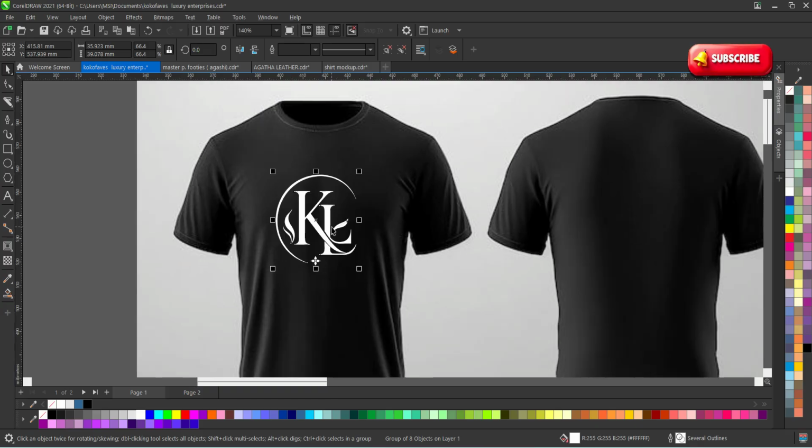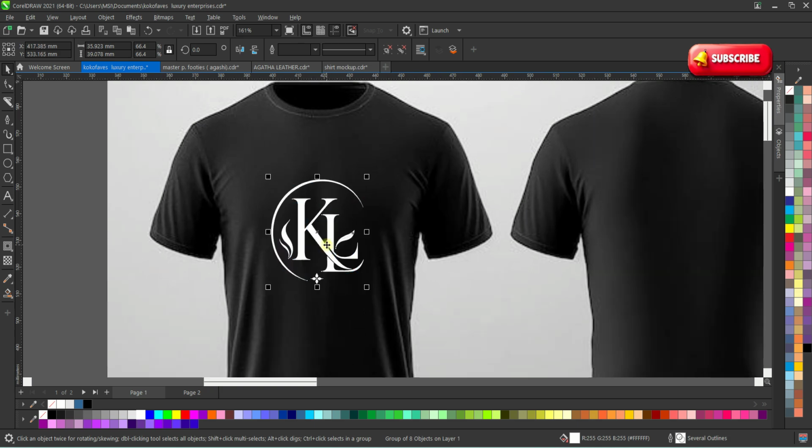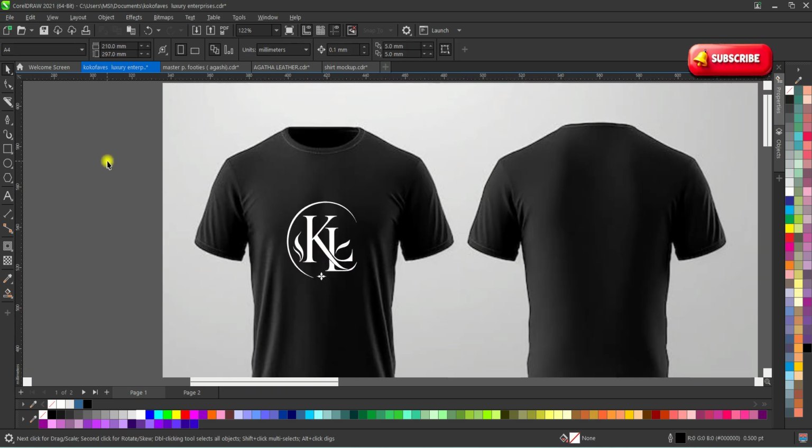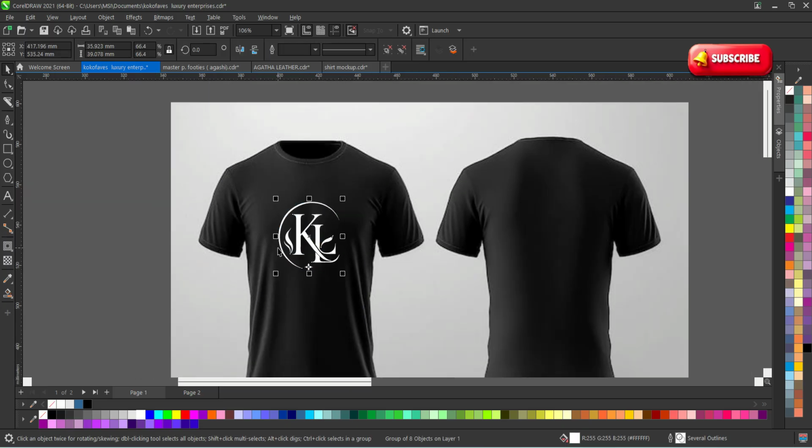So now what you are trying to communicate to the customer, this is what we call a mock-up. And then you are trying to communicate to that person that, please, this is how a shirt is supposed to look like. So at this juncture, you can arrange it like this.